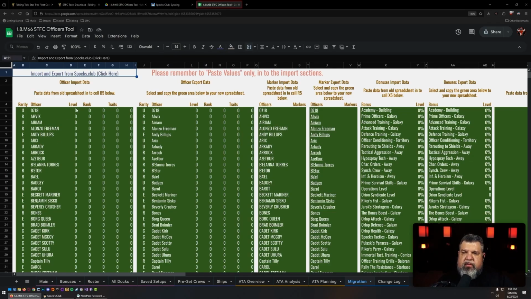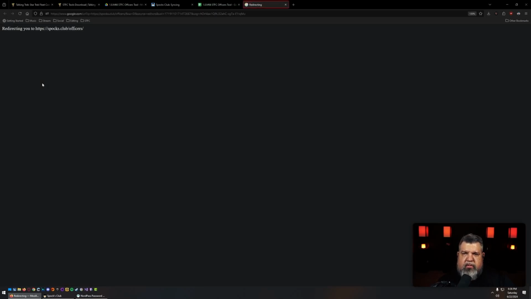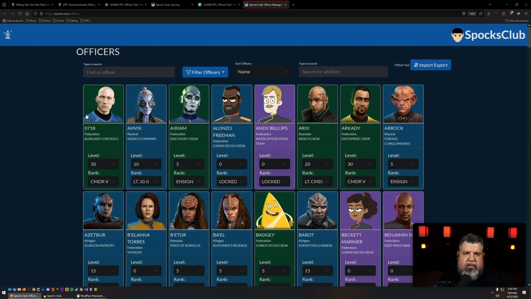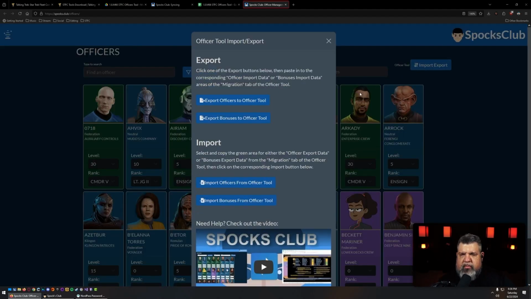So now we do the import from Spots Club into this tool. Again, very easy. Just go click up here. It'll give you a hover of the Spots Club site if you don't have it open already. So here's our officers module, and we're just going to go over here to where it says officer tool, import and export. Click on that button. First step we want is export. We're not going to do any imports. We're doing export only.